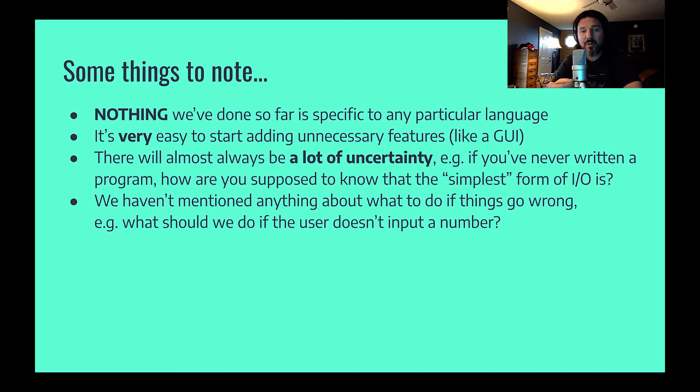Like I said a second ago, there's almost always going to be a lot of uncertainty. For example, if you've never written a program, how are you supposed to know what the simplest form of I/O is? And we haven't mentioned anything about what to do if things go wrong. For example, what if you have a form, or ask a question at the command line asking people to input the miles per gallon and they don't input a number, right? What if they type a word or do some other unexpected thing? How do we handle those things, right? So there are always going to be ways that we can augment, improve, and iterate on our code.